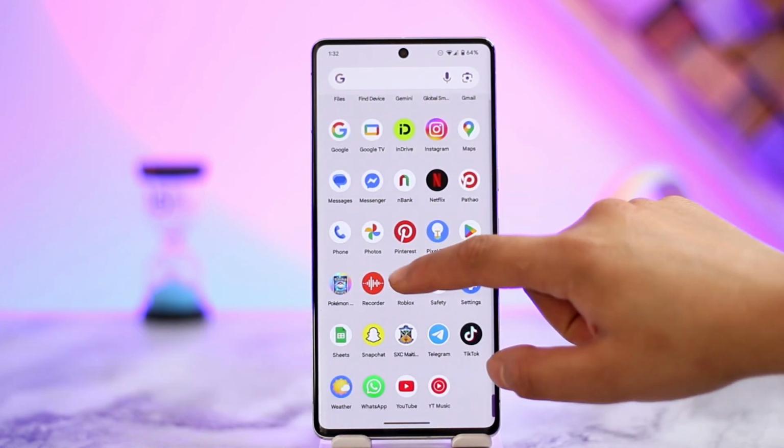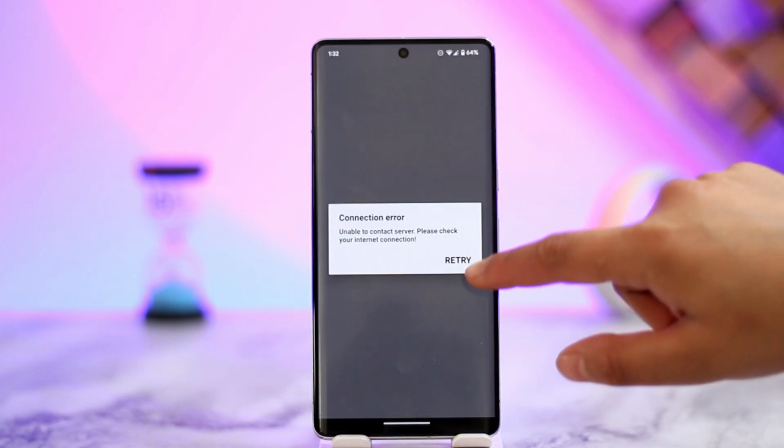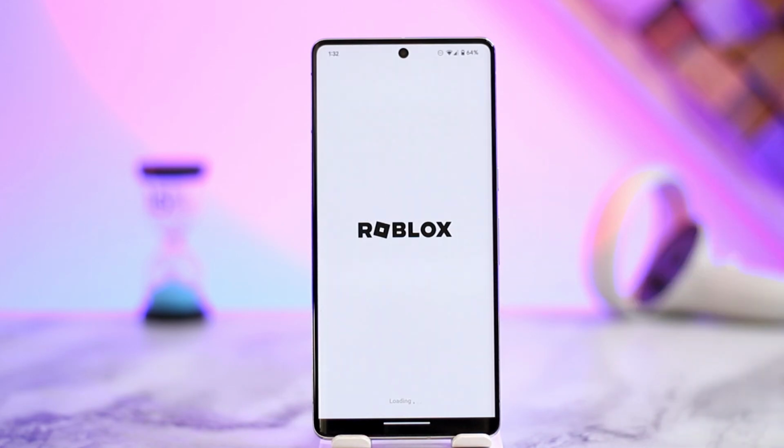In this following tutorial, I'll show you guys how you can make Gamepass on Roblox Mobile. In order to do so, make sure to watch this video right till the end.